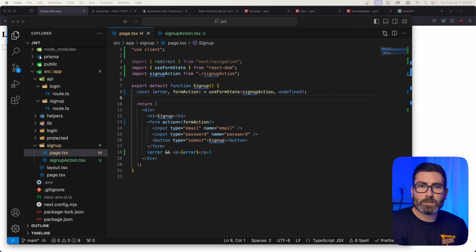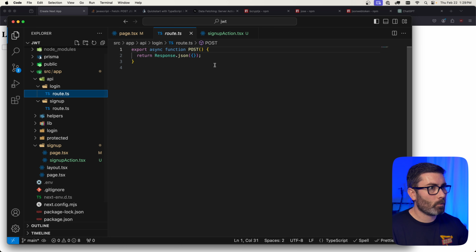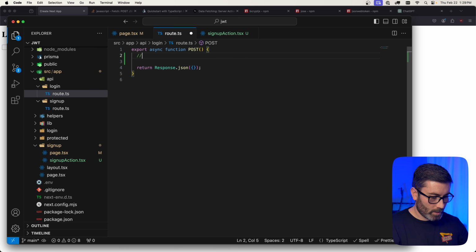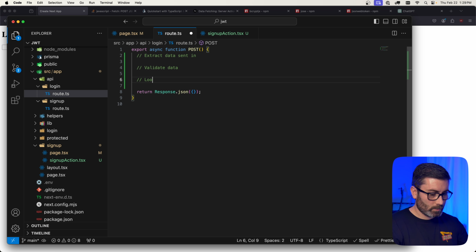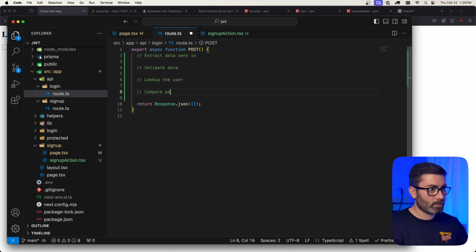All right, so now we're going to use a lot of the same concepts over in our login API route. So let's go over to that file, and let's just map out what we're going to do. So we got to extract data sent in, validate the data, and then we want to look up the user, and then compare passwords. And then if they're correct, we want to create a JWT token and respond with it.